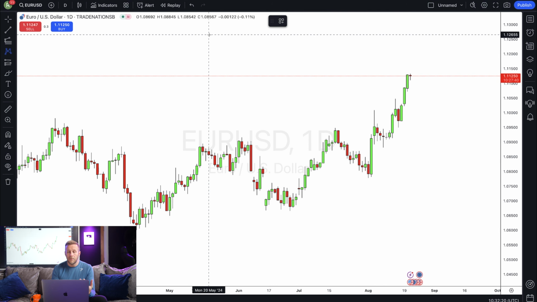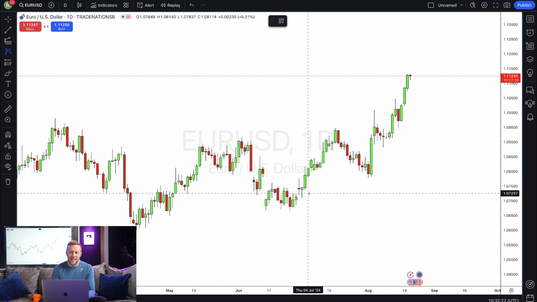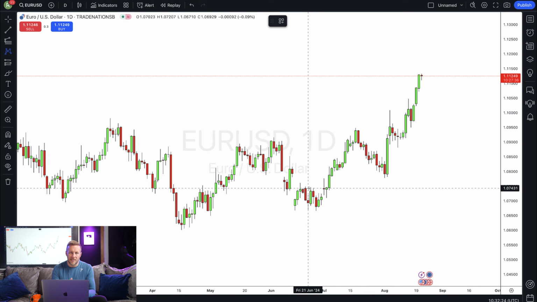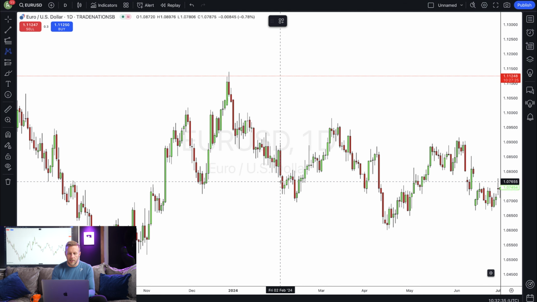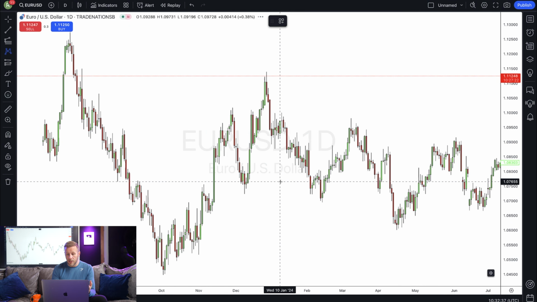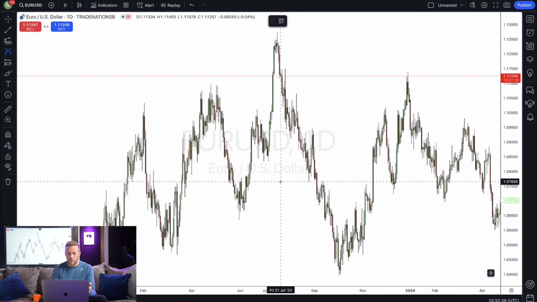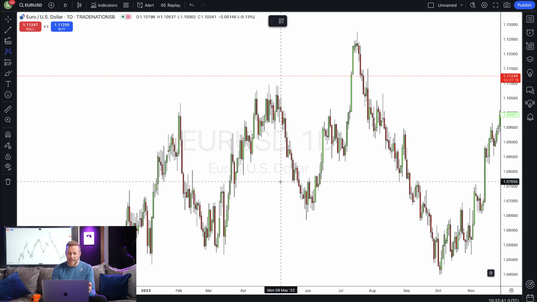The XABCD pattern was created for things like bats, Gartleys, crabs, sharks, butterfly patterns, bat patterns, all those types of advanced patterns that are very popular among the trading community. And this is where you're going to find those. This is where you're going to be drawing those patterns out.